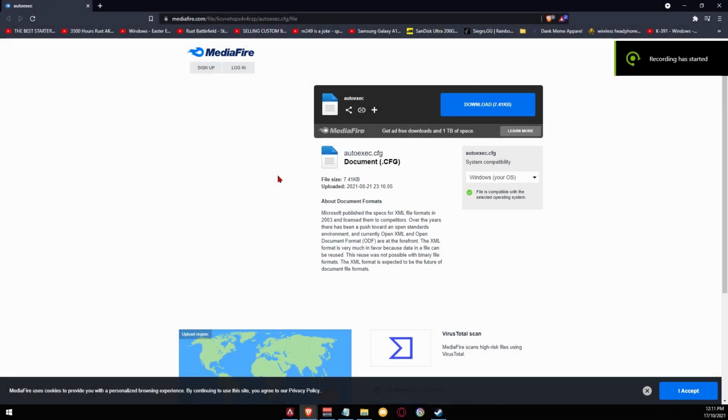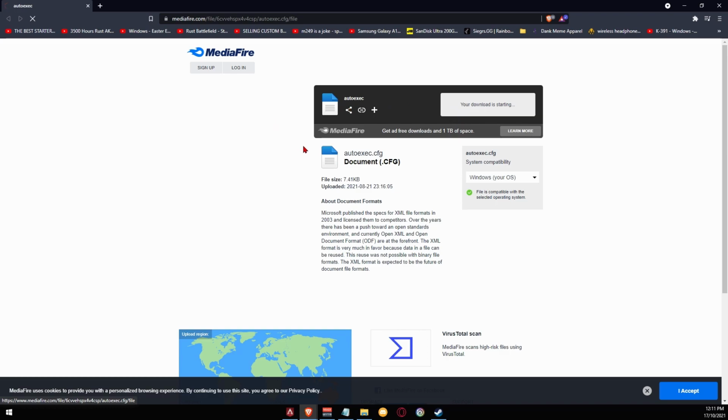So the first thing you guys can go ahead and do is go to the description and click the media file link. This will take you to the download of my updated AUTOEXEC file. This is the main file that'll be able to set video settings lower than what you can do in the game. So, just download the file.